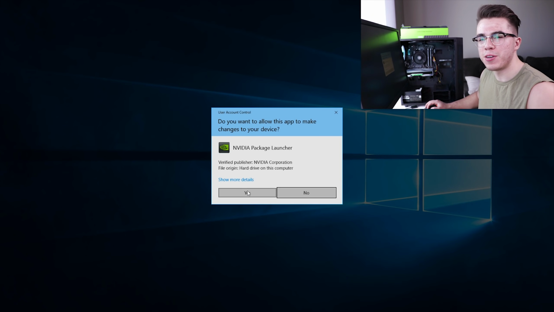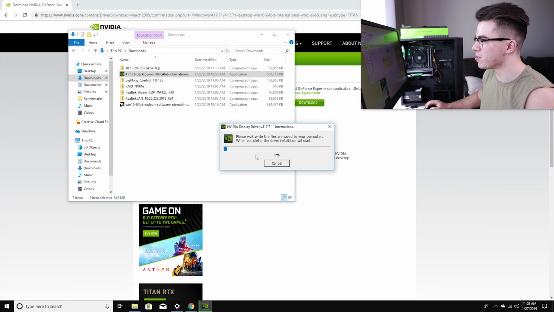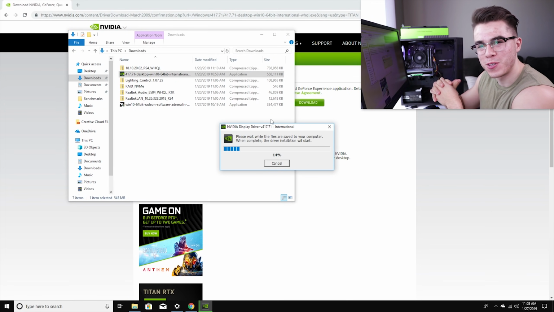So once that finishes, go ahead and click on it, start installing it. If anything, this should look really similar to what you just did with the AMD drivers.